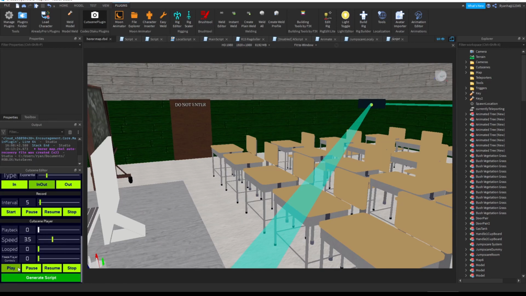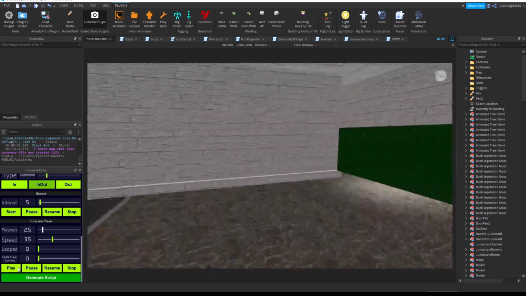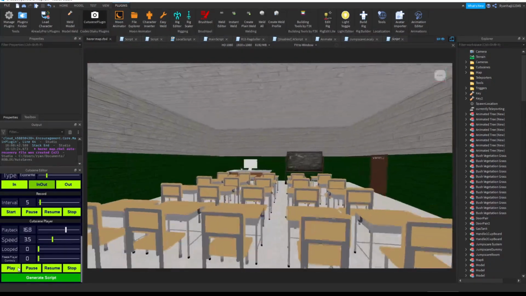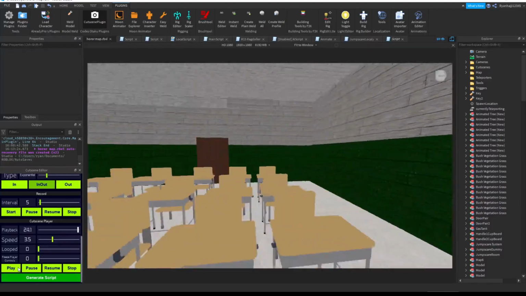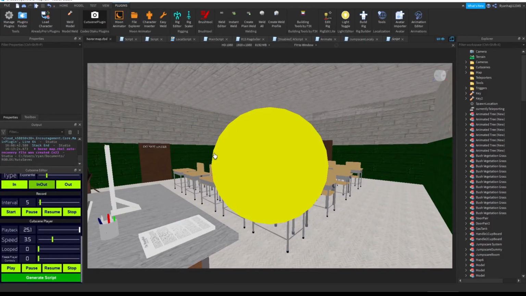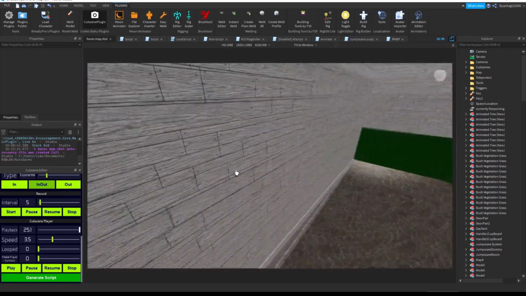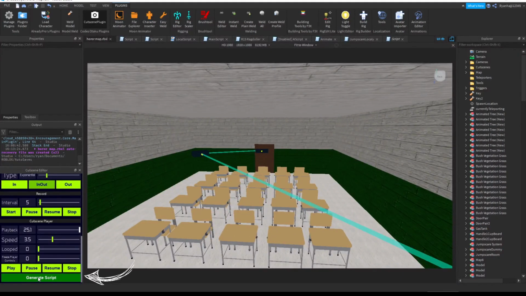And now we can press play to see how our cutscene looks. So I don't know about you, but I think that cutscene looks very nice. So I'm going to be using that cutscene. So once you like your cutscene and how it looks, you can go down to generate script, just like this.